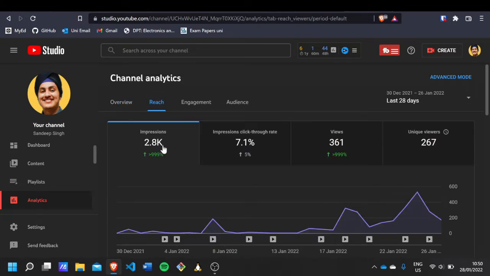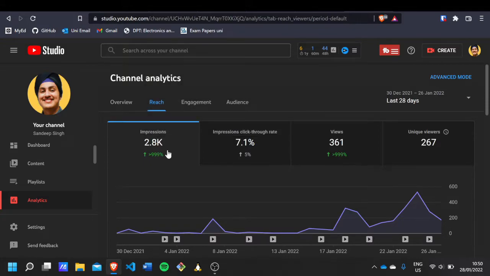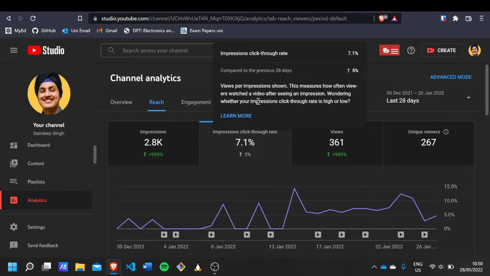And now if we go to reach, this is the amount of impressions. Now, impressions mean how many times your video thumbnails were actually shown to viewers. So it's basically how many times your video was shown to viewers. So you're shown 2,800 times, and impression click-through rate is the views per impression shown. So after the thumbnail of my video was shown to someone, this impression click-through rate shows how many times the viewers actually click my video.